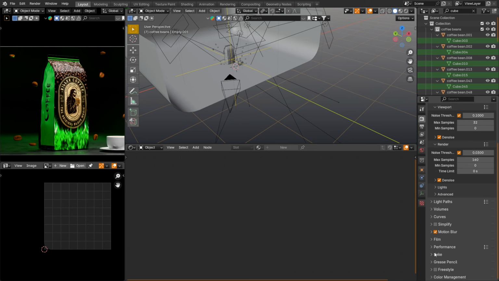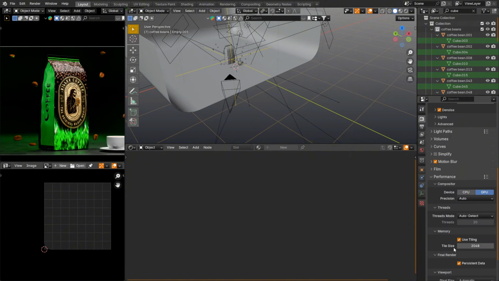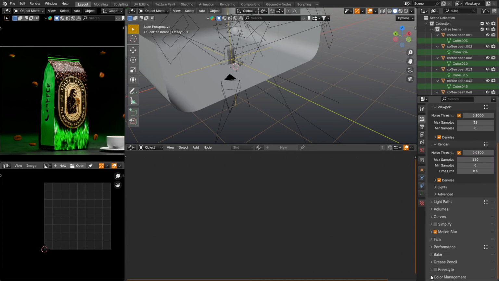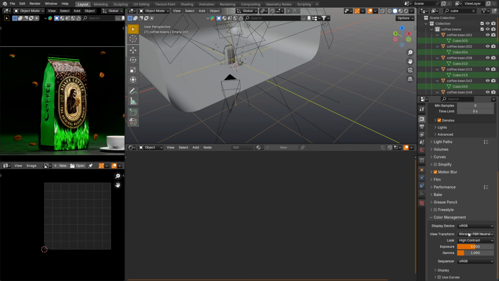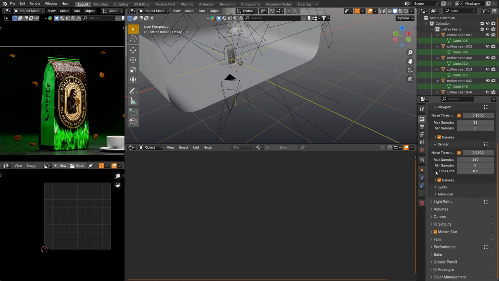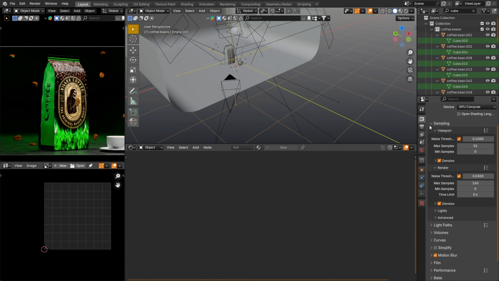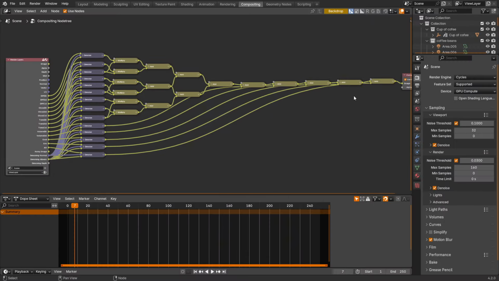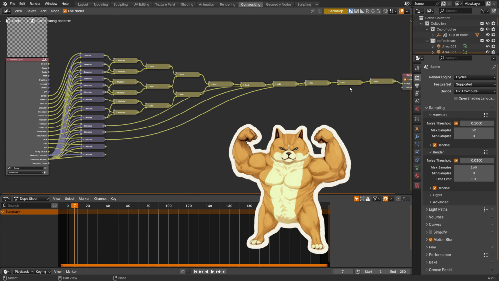Then in performance I set compositor to GPU, it's a new option in Blender 4.2. Then in color management view transform I set to Chronos, it's also a new option, it makes colors more contrast. In world settings, in the settings tab, I set sampling to manual, it makes rendering time much faster. I also want to show you the ultra super powerful denoiser that I use.